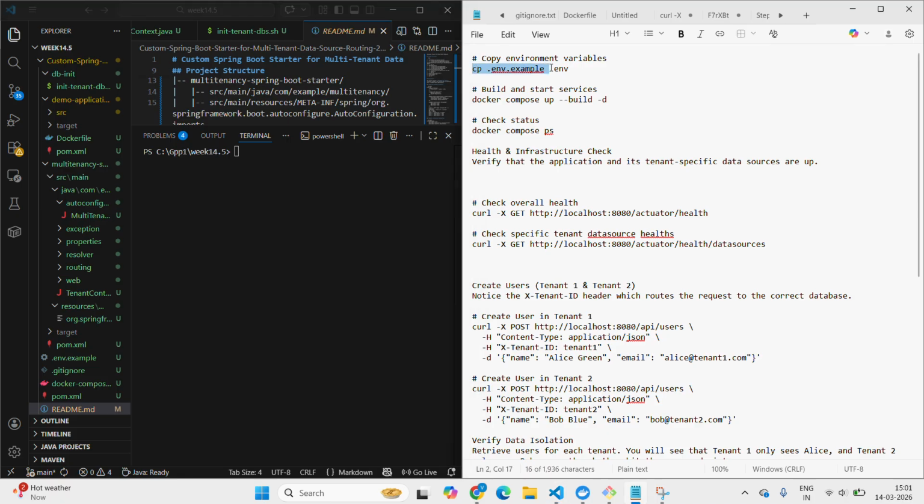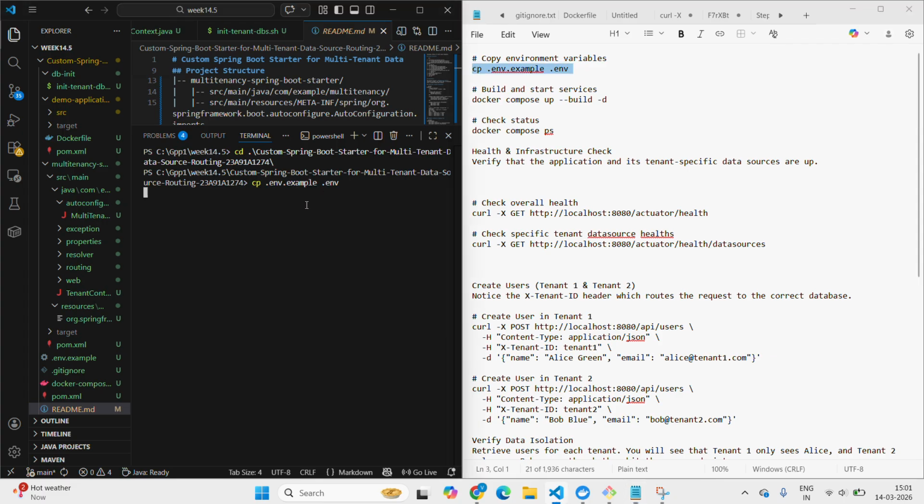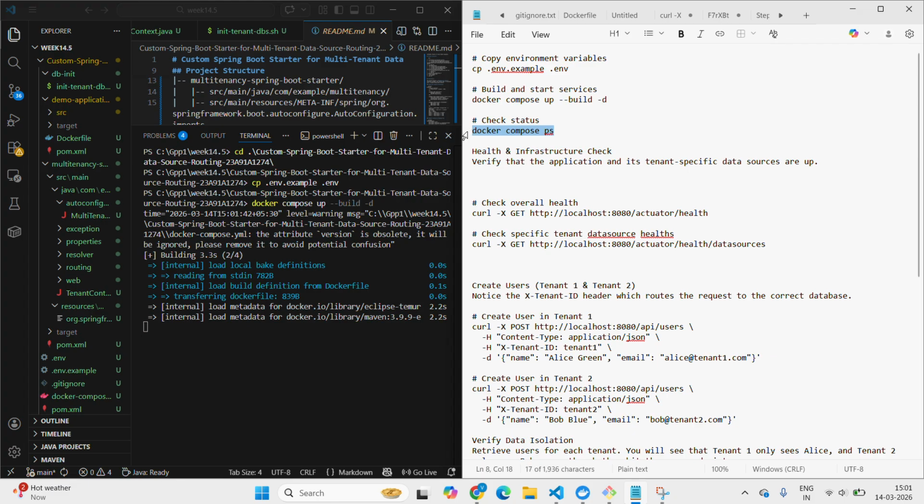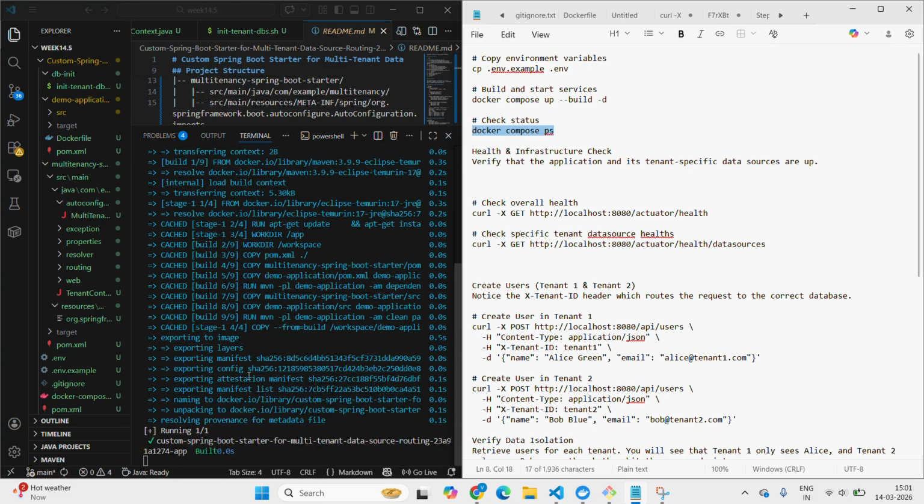First, to set up the environment. And now we are building the Docker for starting the services. Let us check the status of the Docker. Here it is building.